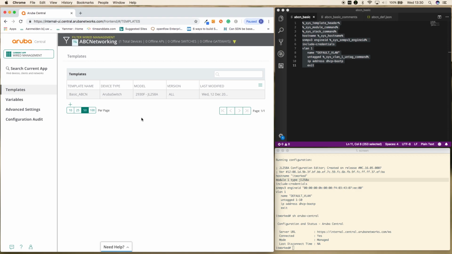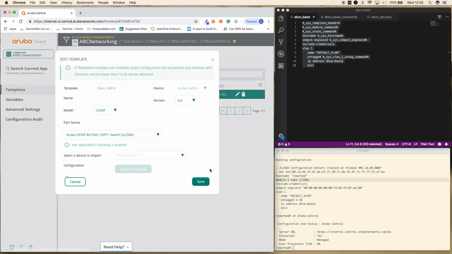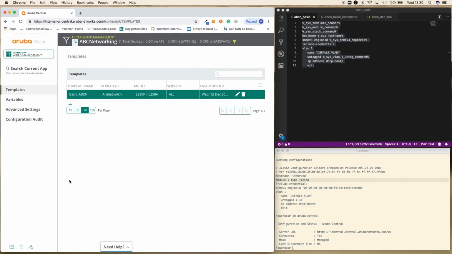As you can see right now, I have a template name, basic ABCN, Aruba switch, 2930F, specific model, all versions, last modified. If I want to delete it, I can press the bin. If I want to edit it, I go back here and I can start editing it. Cancel. Now let's go to variables.